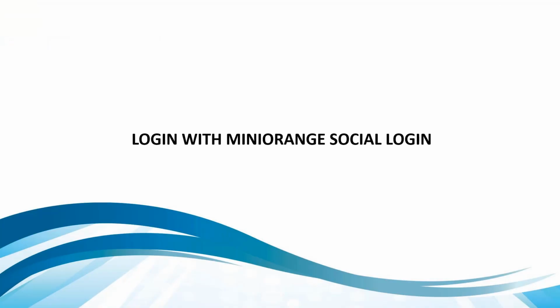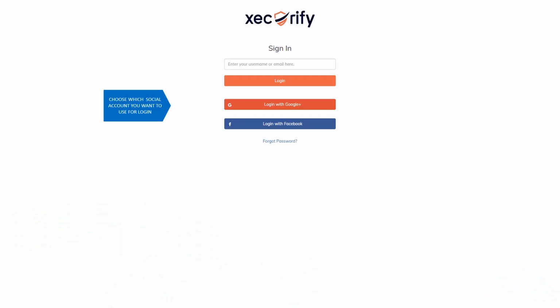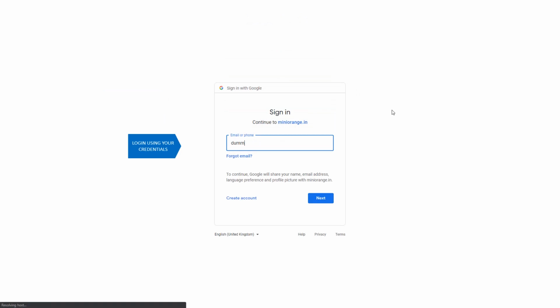Login with miniOrange Social Login. Choose which social account you want to use for login. Login using your credentials.